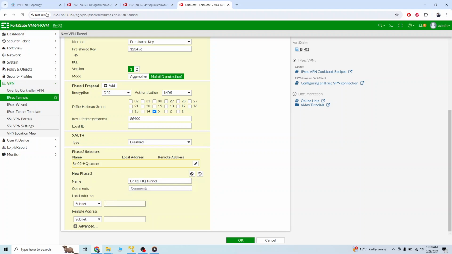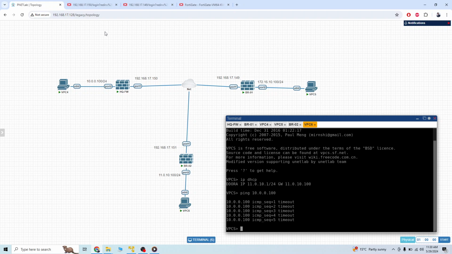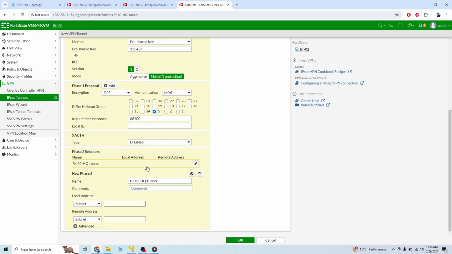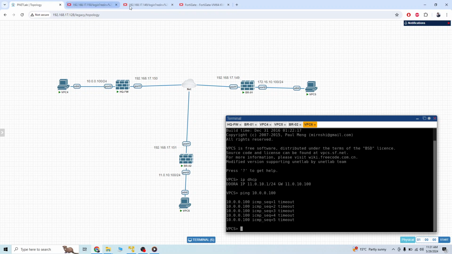Local subnet is going to be this subnet, 11.0.10.100, 11.0.10.0/24. This is my local subnet, and the remote subnet will be 10.0.0.0/24. This is my remote subnet where it will start communicating.